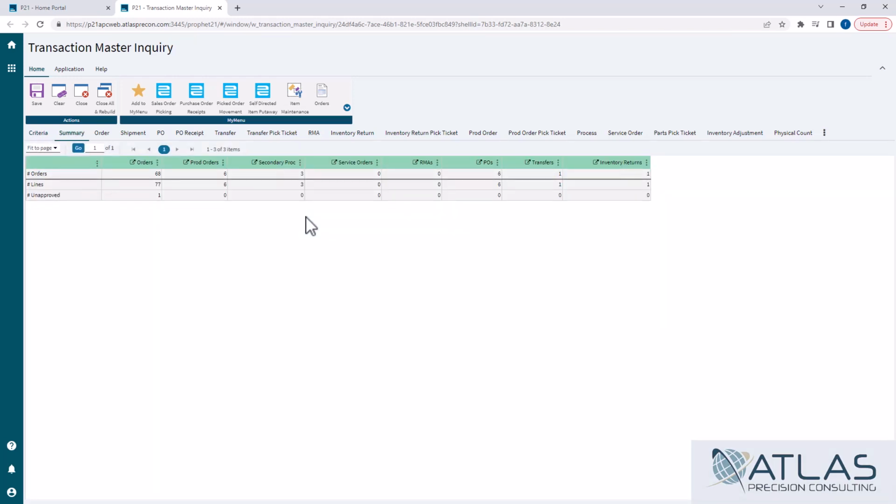You're going to land on the summary page, which just gives you a quick 50,000 foot view of how many open orders, production orders, secondary process, and so on that I have. It'll also break down the number of lines that are in there. It will tell you if there's any unapproved. For me, this is a good screen to use if you have a process where only certain people can approve POs or sales orders. This will give you a quick list of, oh, I've got one order that needs approval, or I've got 10 POs that need approval.